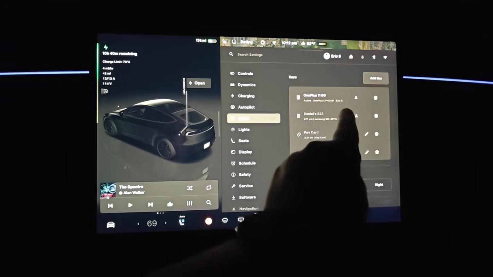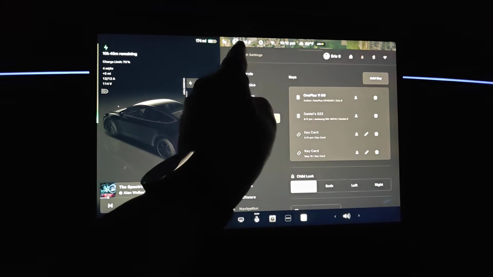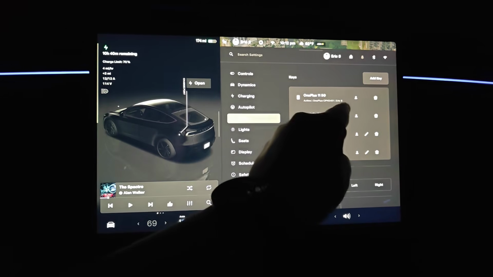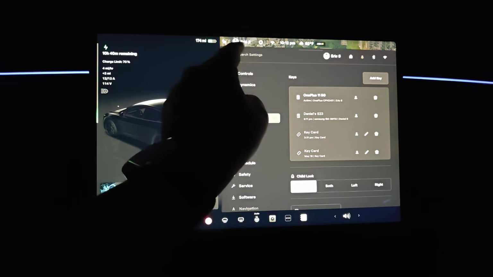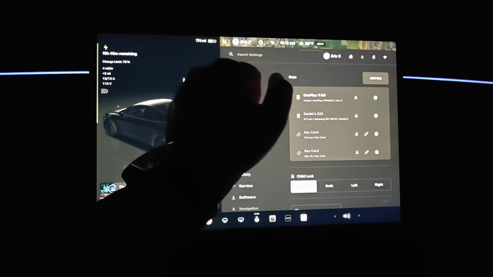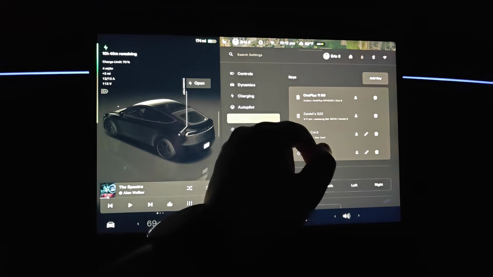Once we click on that, it's going to bring over our driver profile and it will automatically save it at that point. Just make sure that the name that shows up right here by your Tesla phone key is the same one that shows up here at the top by your driver profile. And that's how you know that they're linked up.